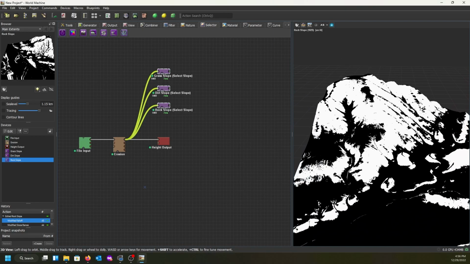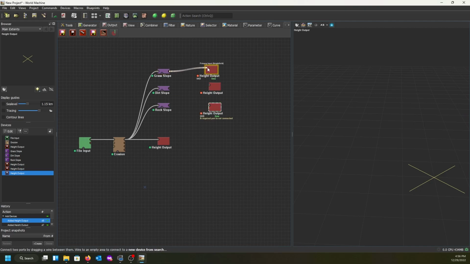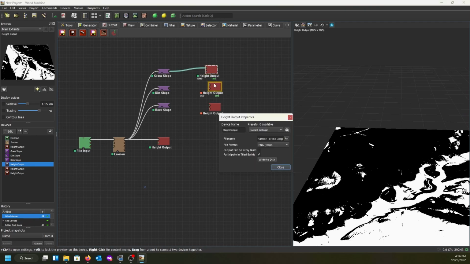So now we've got our setups for that. So we need to get our outputs, right? So let's go back to our output. And we're going to go ahead and get 3 of these height outputs. That's what we're turning this into, is a height map. Okay. So for the top one, I'm going to double click on it. And we're going to change this name to grass. So we know what this one's for. So grass height output. Okay.